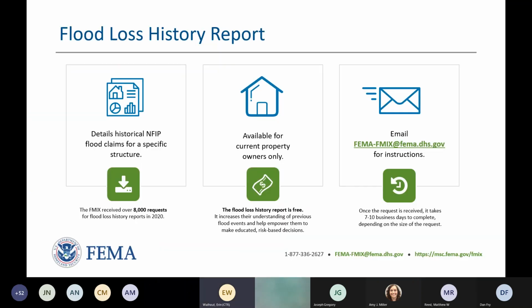One piece of information that we can share with current property owners is insight on their historic flood loss claims. The loss history report is a request for historical NFIP claims information for a specific structure. Customers interested in receiving the report for their structure can email us. We can send the complete instructions on how to request the information. Once we receive a request, we typically complete it within 7 to 10 business days, depending on the size of the request. The FMIX received over 8,000 requests for flood loss history reports just in 2020.